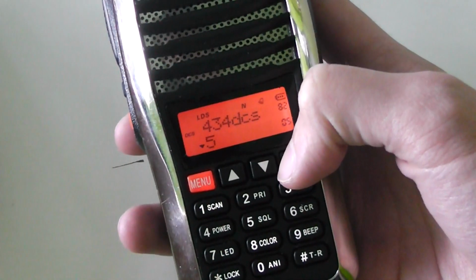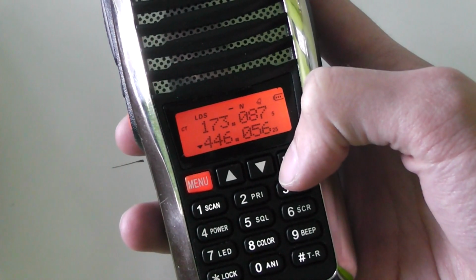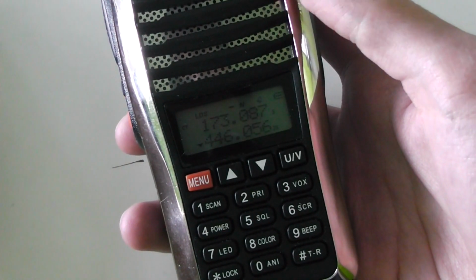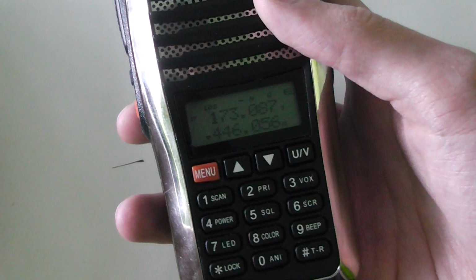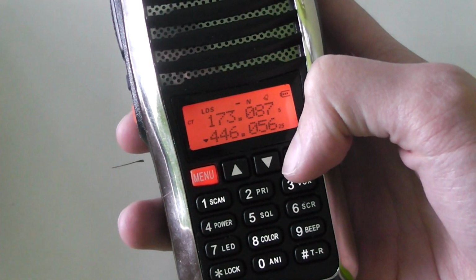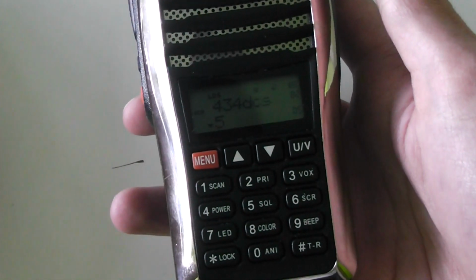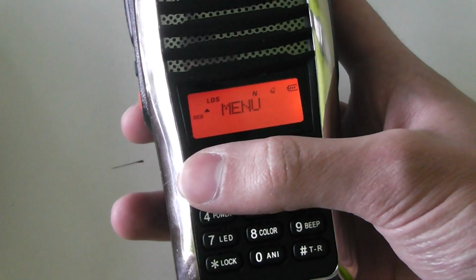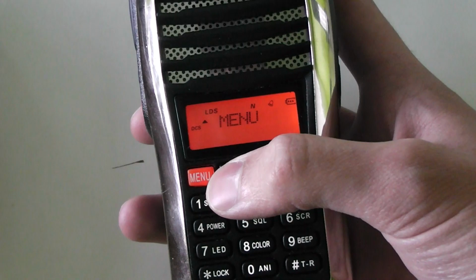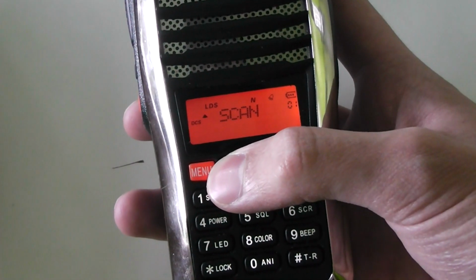If I hold it, it goes on to frequency mode. If I hold it again, it goes back to channel mode. And now I'm going to go through the menus and show you what this radio can do. So the first option is scan.